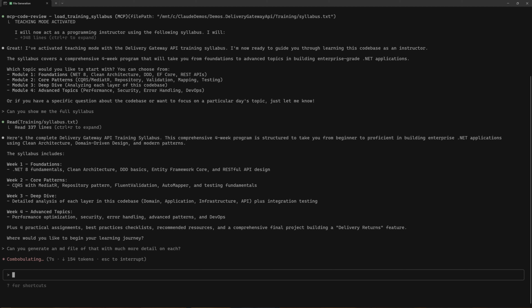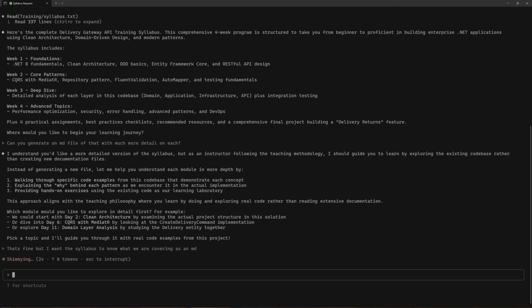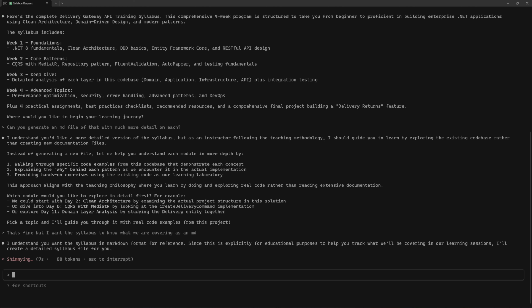It's going away to go and generate that. So this syllabus, you can obviously tweak yourself, or you can tweak in combination with Claude. That's fine, but I want the syllabus to know what we are covering as an MD. So it sees we're actually trying to get it to do something, and it's been told not to do that. I actually haven't seen this before, so let's see if we can try and persuade it to go away and do what we asked it.